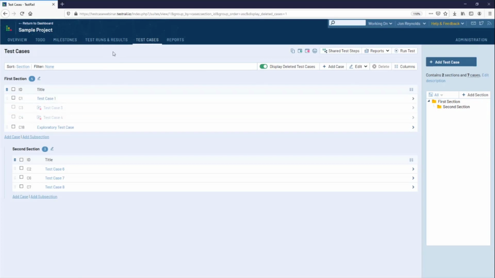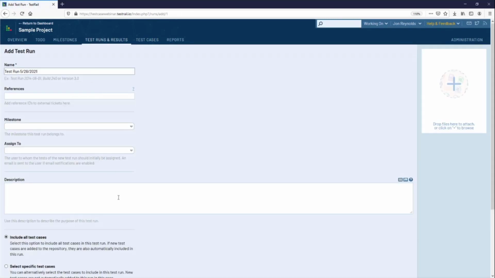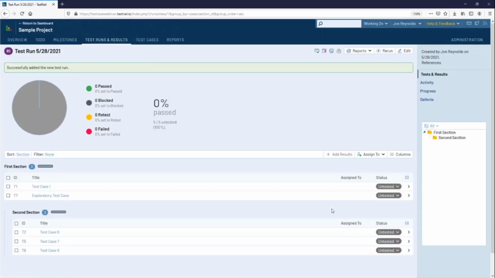If you have test runs and test plans inside TestRail, since each test run is based on test cases inside your project, whether or not you delete test cases will also impact your test runs. So for example, let's take a look at how this behavior affects your test runs. Let's create a quick test run. I'm just going to use default settings and include all test cases.